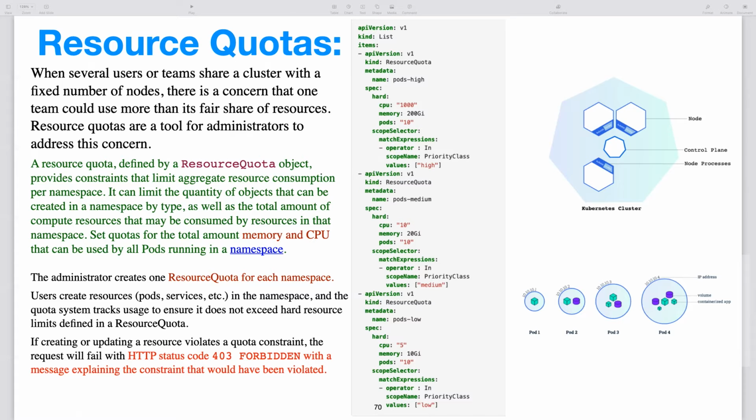So you could have many namespaces, but the administrator would assign different resource quotas to those namespaces based on the needs of the team members. Users create objects like pods, services, ReplicaSets, deployments, and all that in the namespace. And then the quota system tracks the usage to ensure that it does not exceed the hard resource limits defined in the ResourceQuota object.